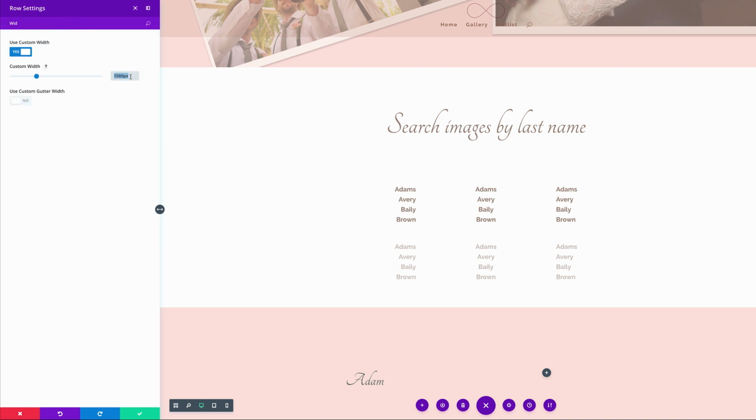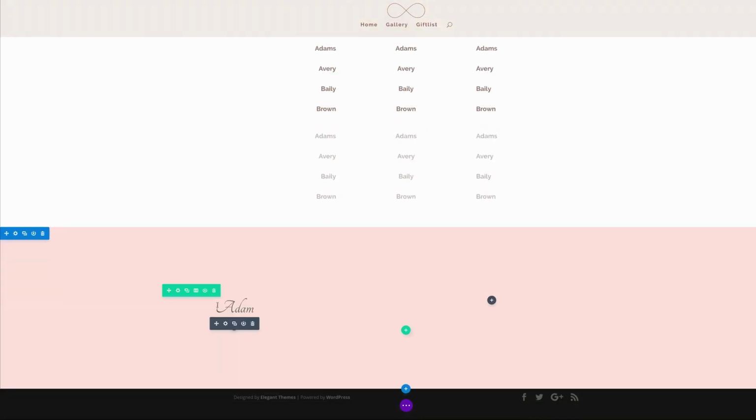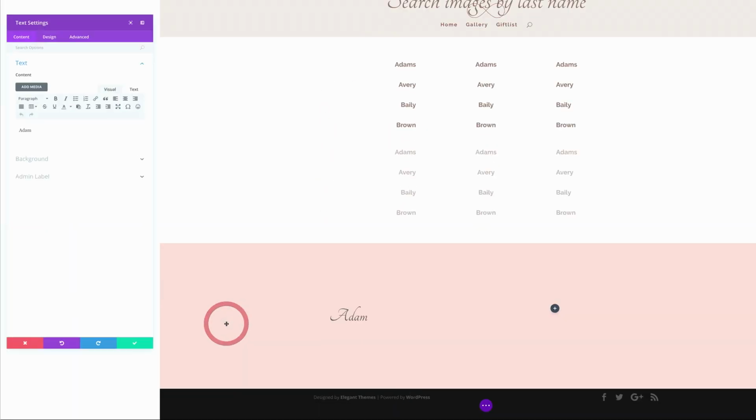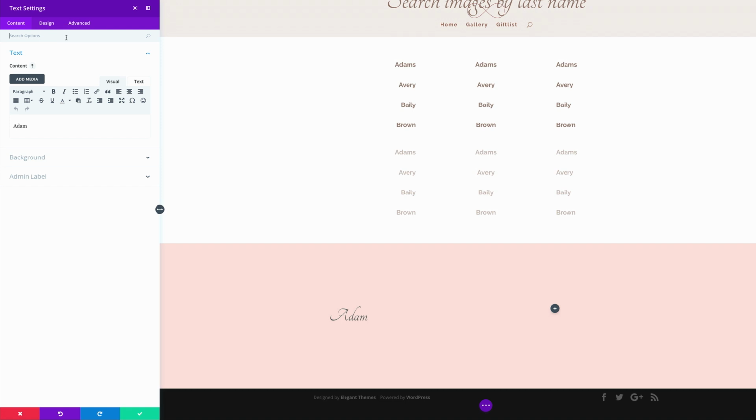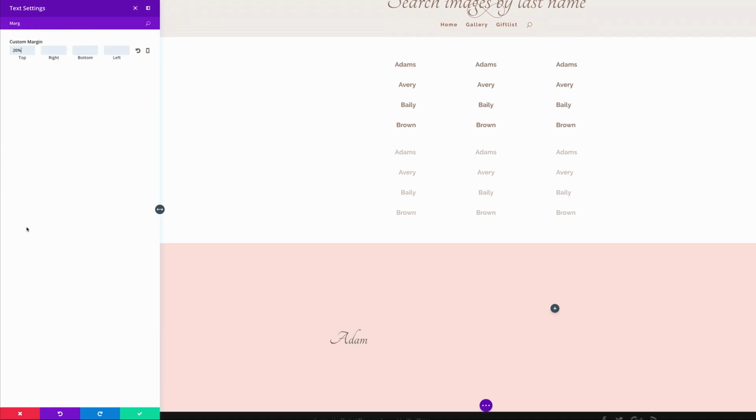And we're going to make this 60%. Okay, so let's go ahead and save. Now we need to come back into our text module, and we need to add a custom margin of 20% to the top, like that.